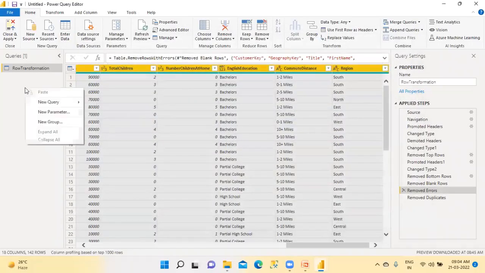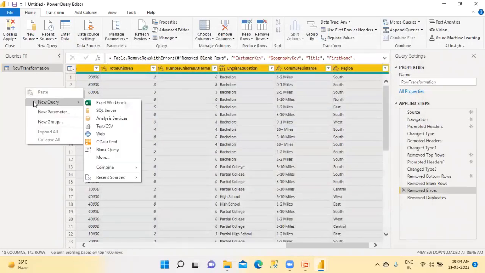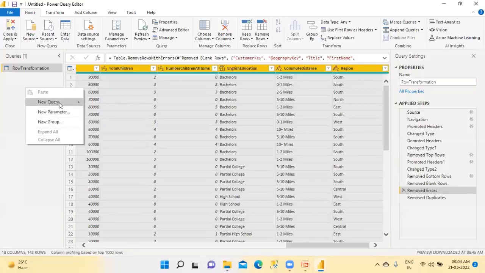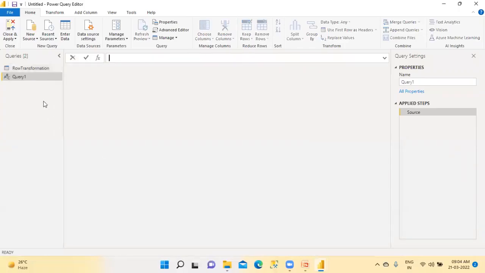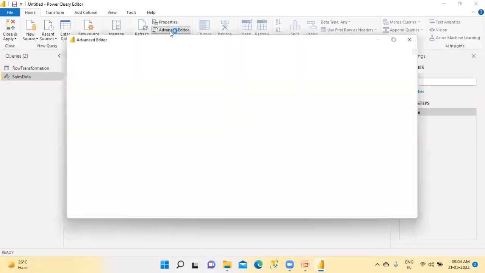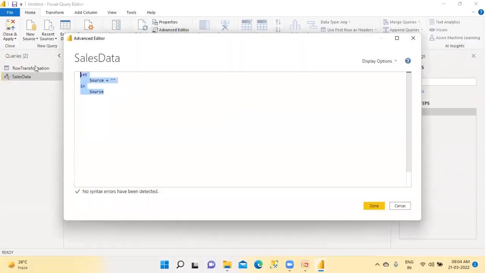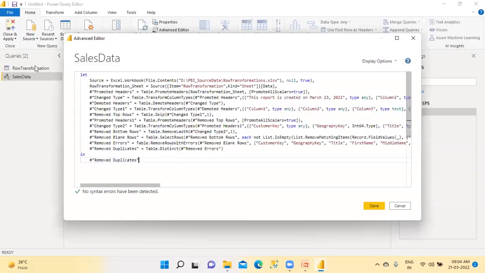And what you do, you right click on this new query. You go to the blank query. You go to where? Blank query. So this is the one. In that blank query, you wanted to apply on the sales data, right? So you say apply on the sales data. Now you go to this. Now again, you go to advanced editor. Now you delete this and you paste that.